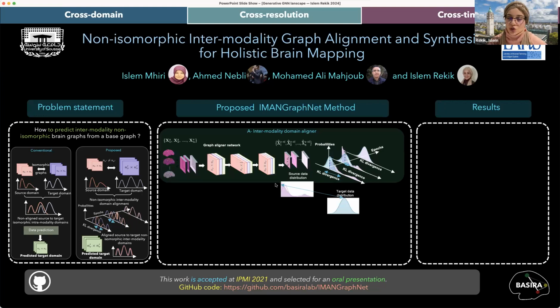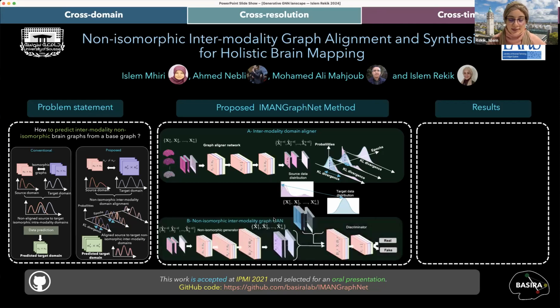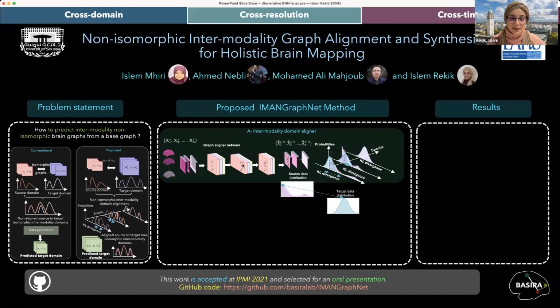So Iman GraphNet has two building blocks that are co-trained together. The first block is an intermodality domain aligner, and the second one is a super resolution block. So here we use a simple GCN with dropout layers and batch normalization. So let me explain the architecture. So first we have our input data. So these are the input adjacency matrices, the brain matrices. So we have like X1S until XNS. So we have our brains. And we add some defined features, of course, there, but I'm not going to go into the details.